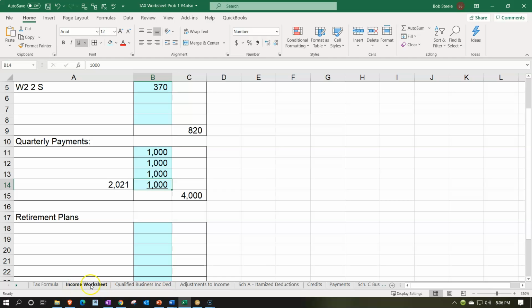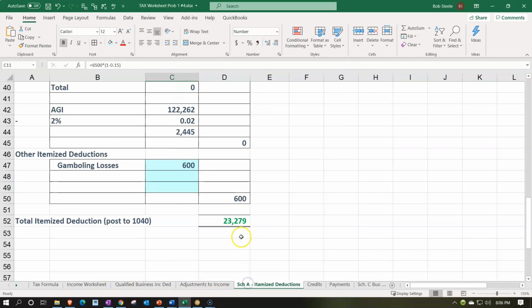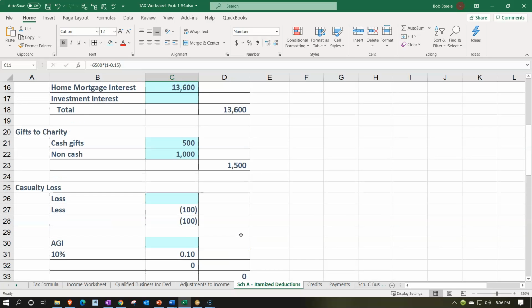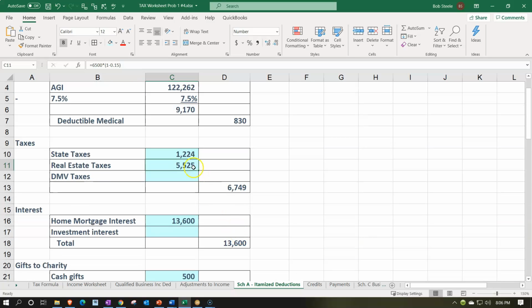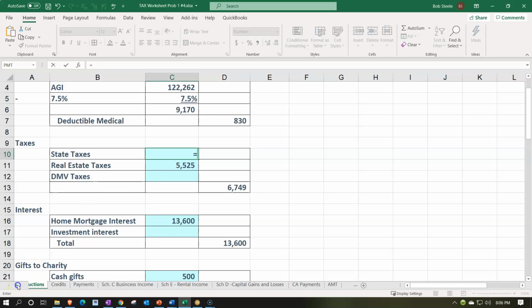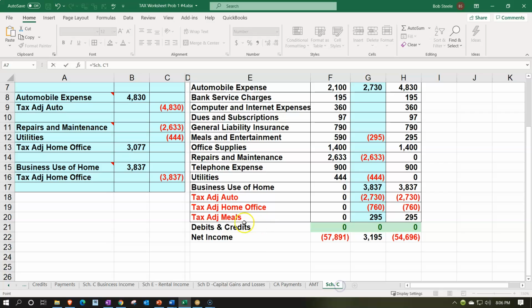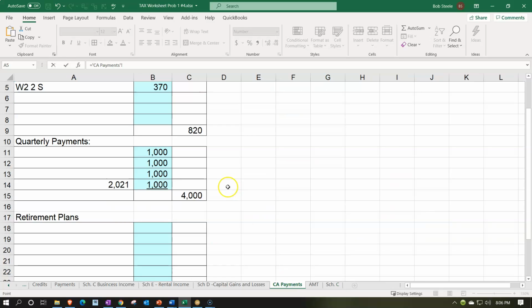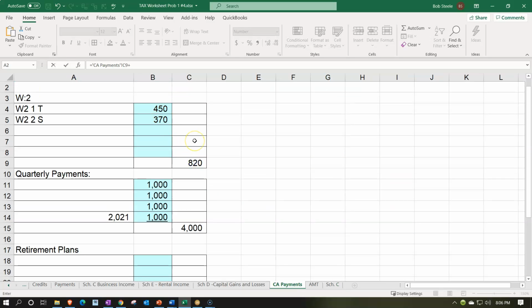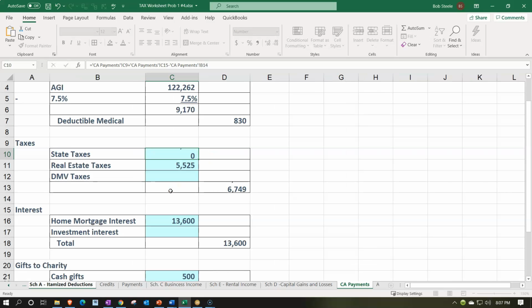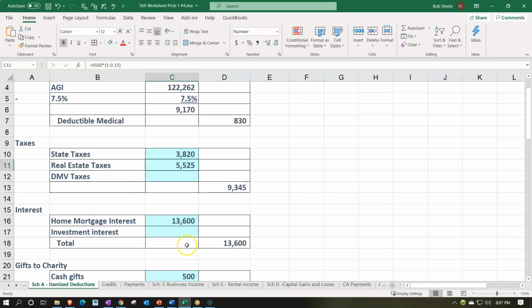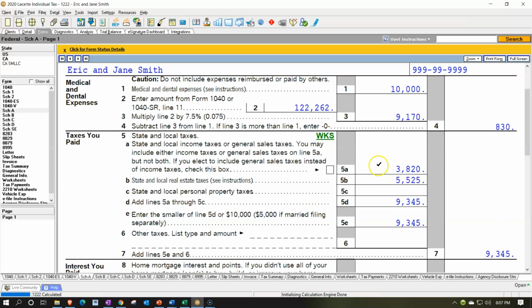So if I go back over to the Schedule A, then for the state taxes, now we've got the taxes. I'm going to adjust this. I'm going to say this is now going to be equal to the payments that we actually made, which I'm going to pick up from the California payments, this plus this, and then I'm going to take out that one payment that was here. So it's going to be the 820 plus the 3,000, 3,820. So there's the 3,820, and that then ties out here.